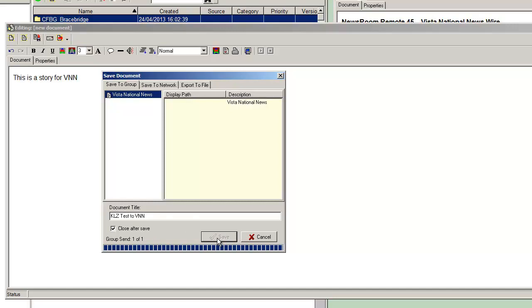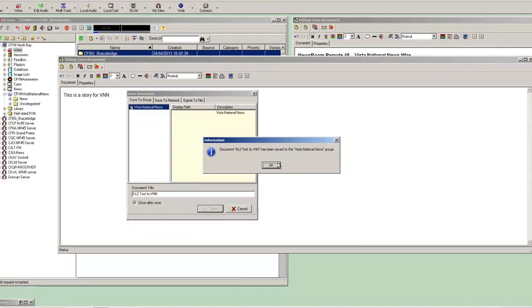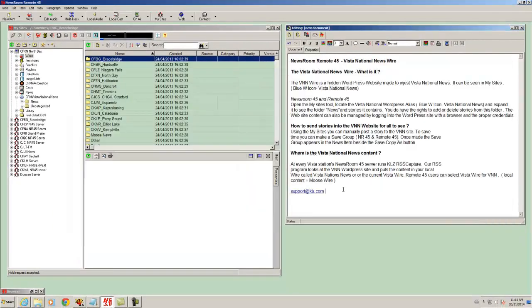At the Eastern and Western Vista sites, the servers will have a RSS capture program, and that needs to be up and running to bring in your Vista National News into your Vista wire. There we go. Saved. That should get you up and running with the VNN publishing service for the Vista sites across the country.